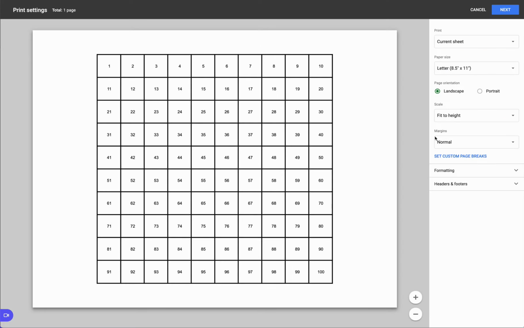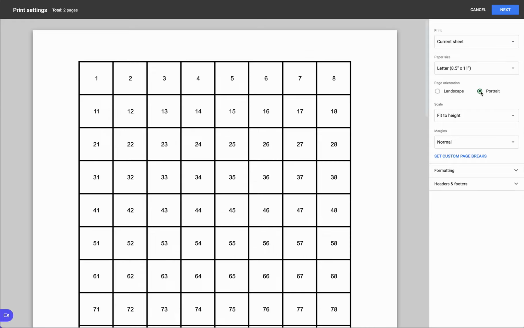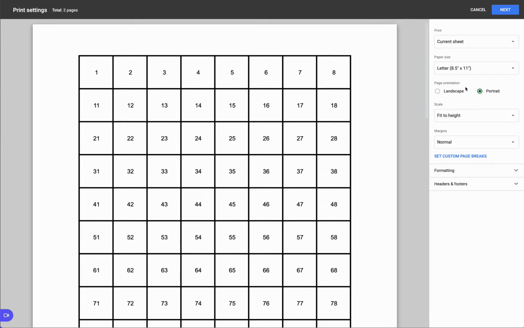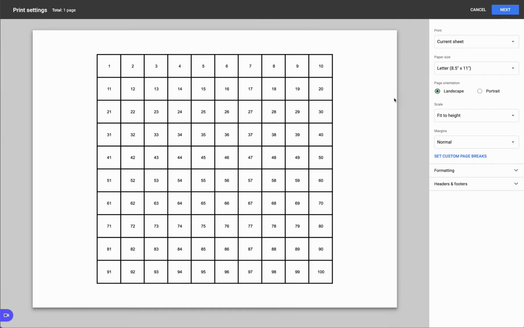File, print, and there we go. Let's see if that works on portrait, and it does. Let's leave it at landscape. And then I could go ahead and print that and hand out that chart to students so that we could do some activities with a hundreds chart.